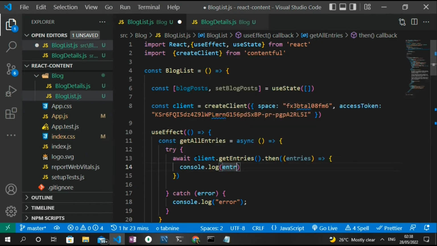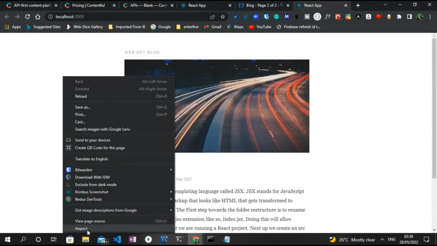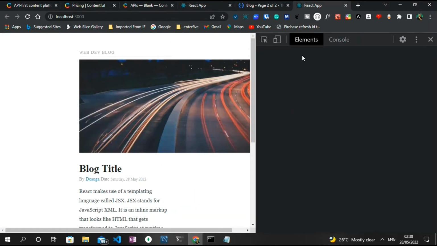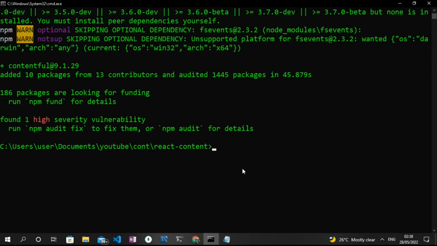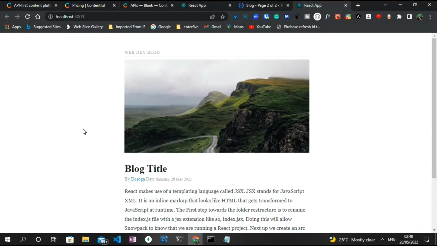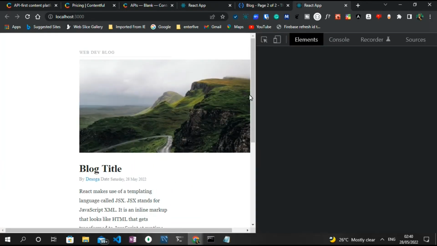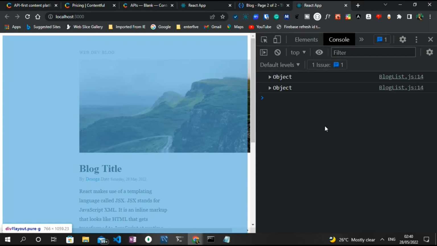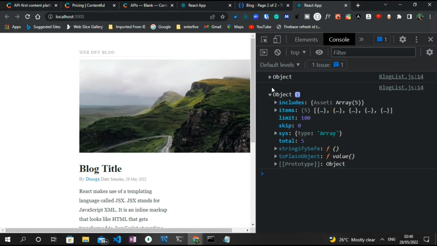So I'm going to type in entries, and then I save, head straight to my browser, and in my browser I'm going to open the inspect elements once more and head straight to the console to see if we have any data in there. Wow, okay, we haven't started our server, so quickly let me start the server by running npm start. Once more, npm start generates a new page for us, so I need to click on inspect once more and then head straight to the console, and inside of the console we have an object which we console logged in line 14. When I open this object, we have a list of items.